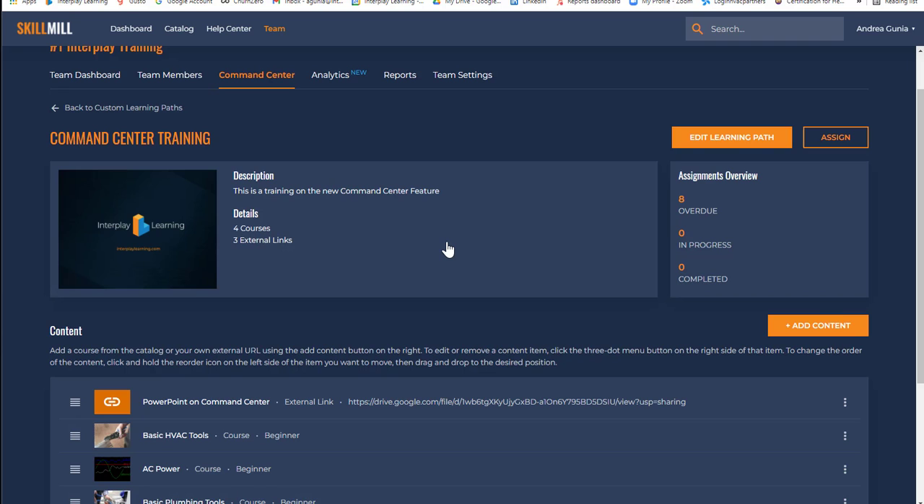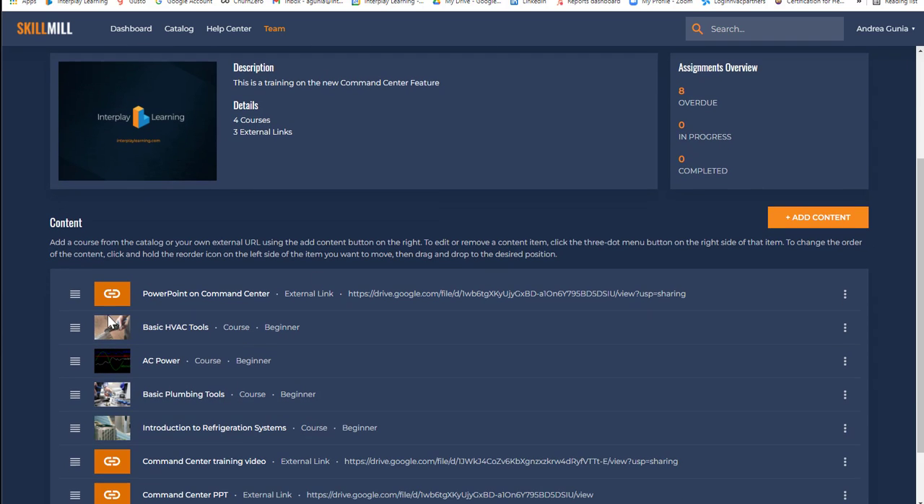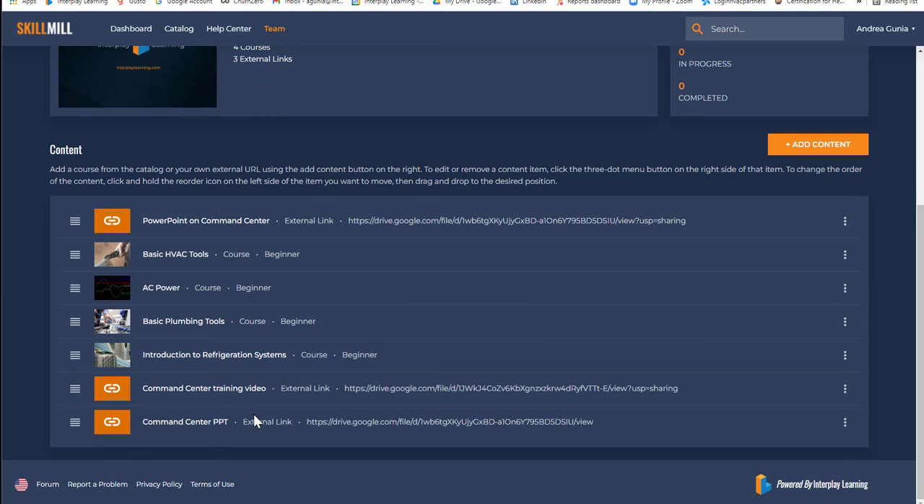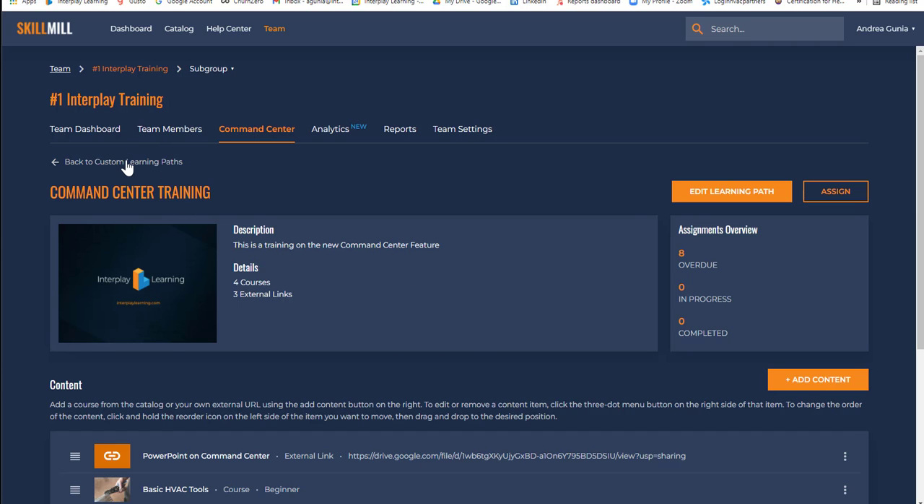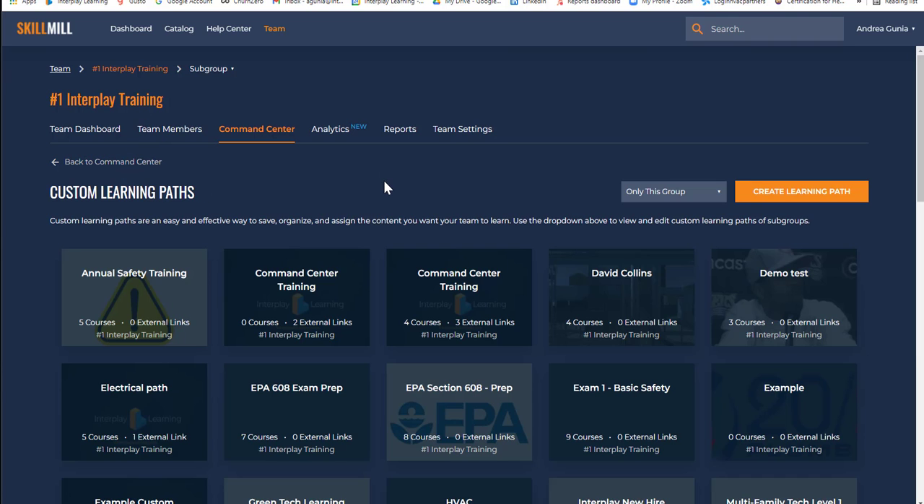You can also see I did another example here showing how you can intertwine courses in there. So let's just say this was an example for a new hire. Maybe I'm putting the new hire orientation booklet here, and then I want them to start some basic safety courses, and I want to add in some more of my own external links. It really gives you that option to customize all of your stuff and have it in one place.